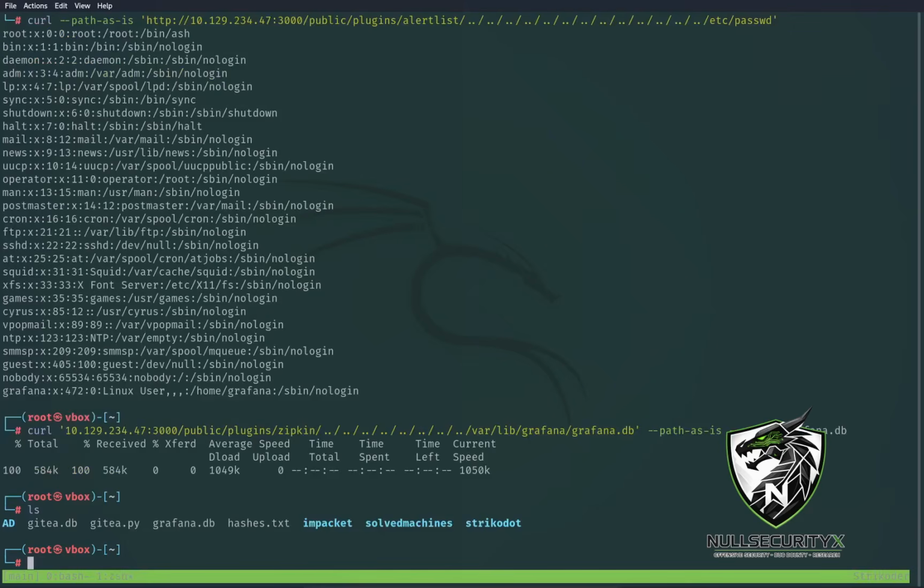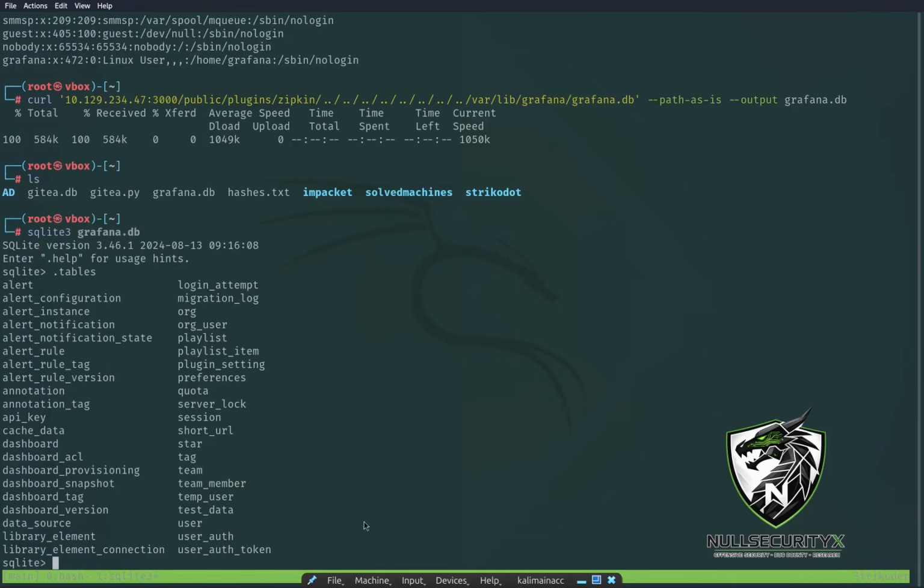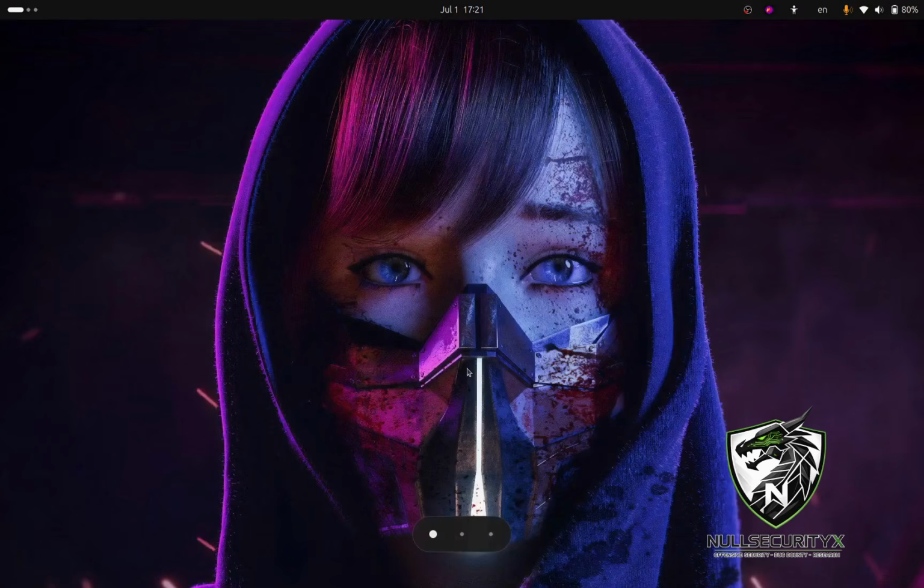Let me check. So grafana.db, I would say SQLite instead of getty, it's gonna be Grafana. We gonna see dot tables. Why do I have this here? I don't need you.